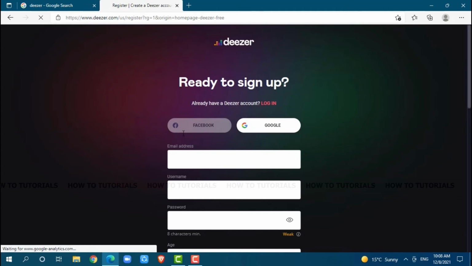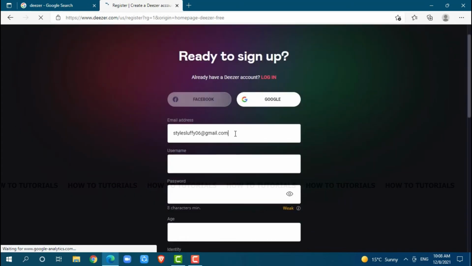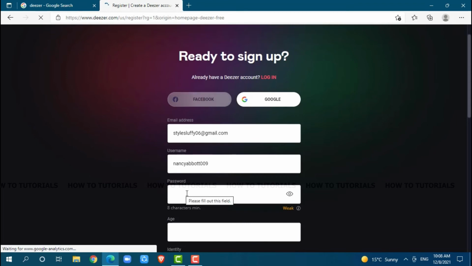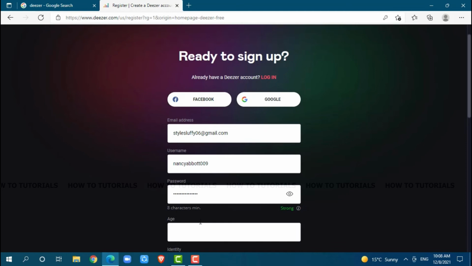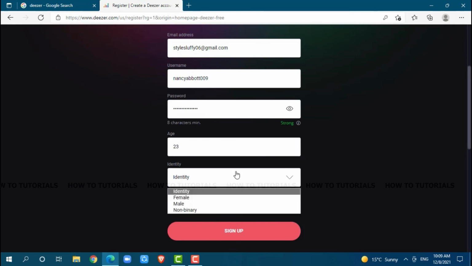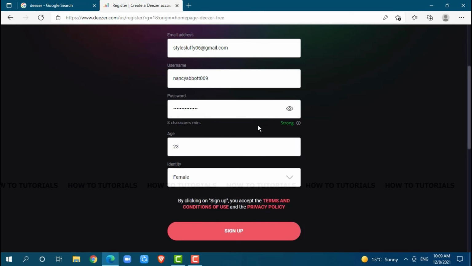That is, you provide your email address first. Now then you go in for providing the username. And then you go in for providing a password that must contain at least 8 characters. Then you provide your age. Here you need to provide your identity. For that you click on the drop down menu and go in for selecting your gender. After you are done providing all the details, you need to click on sign up.